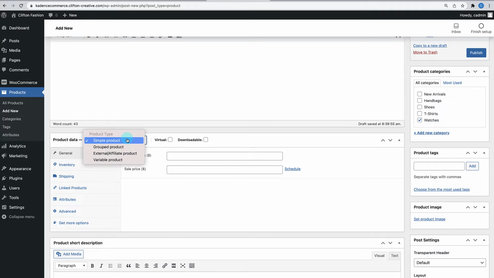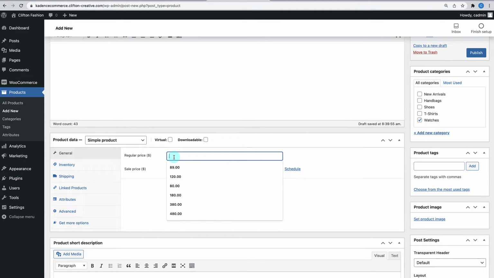Here under product data, there are different types of product that you can set up in WooCommerce. You can set up a group product or affiliate product or variable product. We're only doing a simple product for this specific tutorial. So simple product, the price, I'm just going to put an arbitrary price here. So let's just say $125 for this watch.